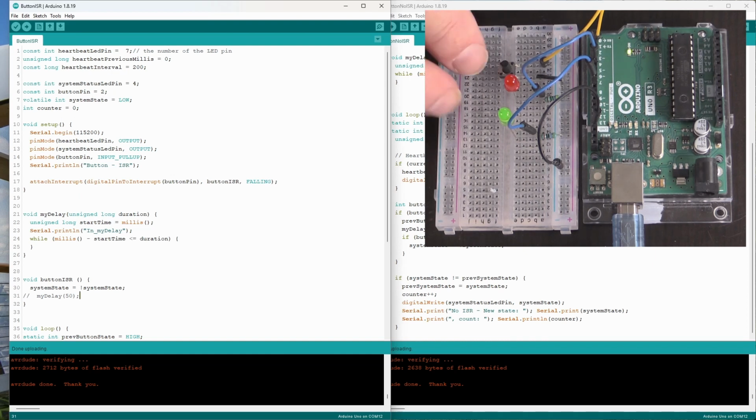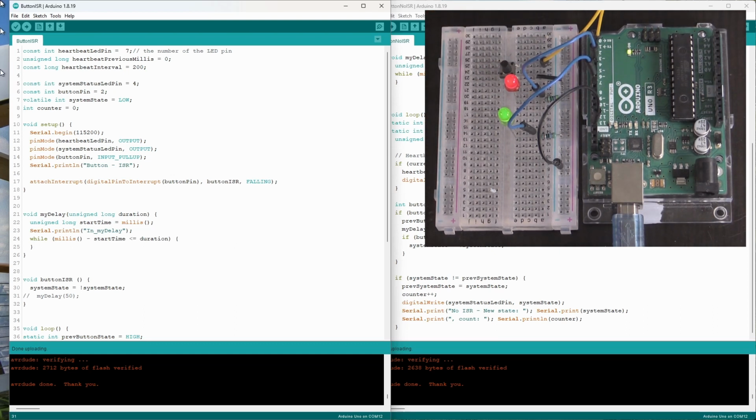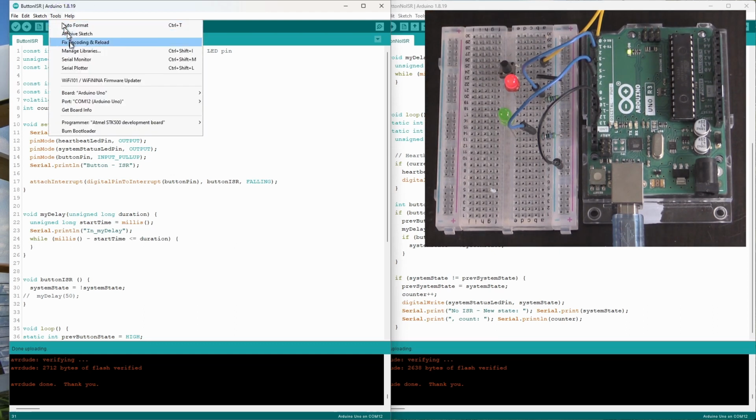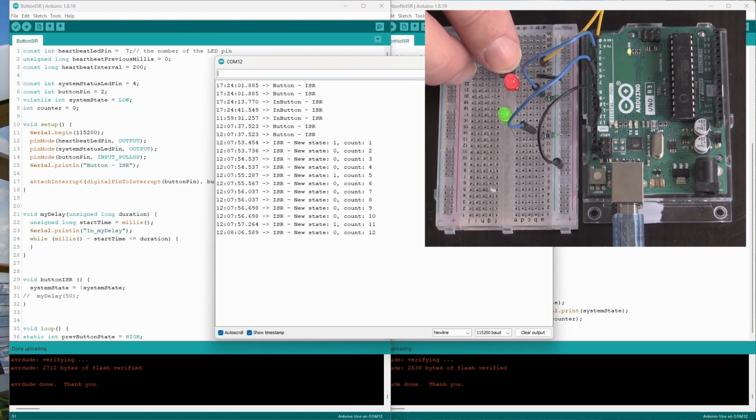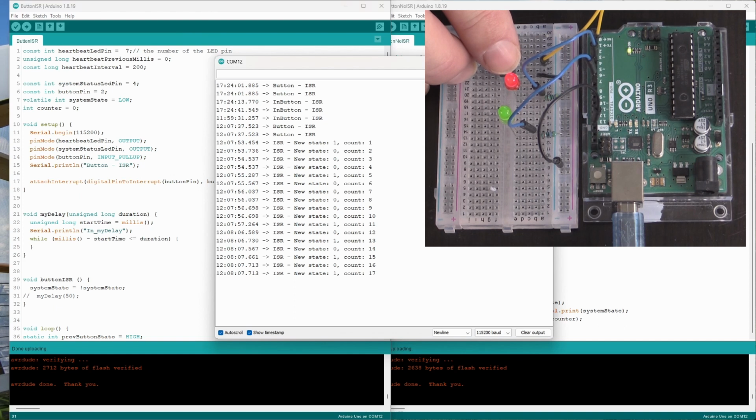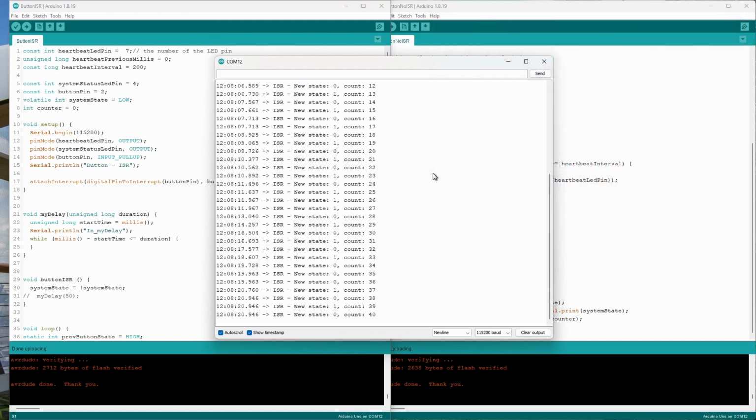Okay, so it's uploaded, and as we can see in the serial monitor, there it is. It's still working, but we do have the debounce problem back. So let's move on and have a look at some real-world examples.